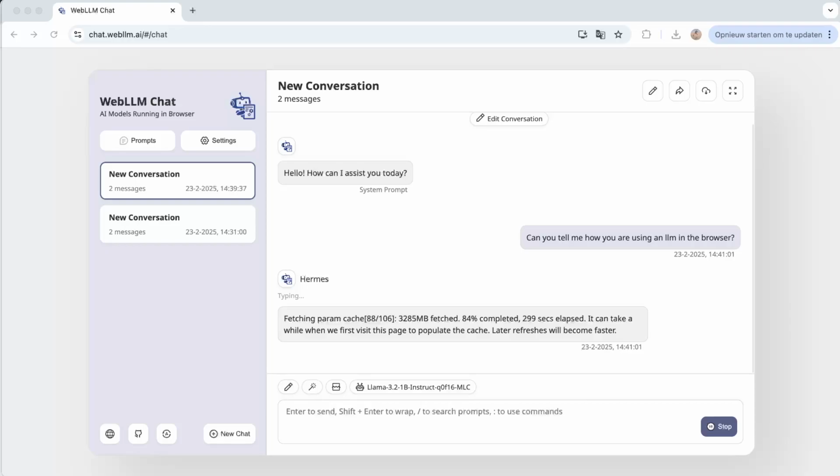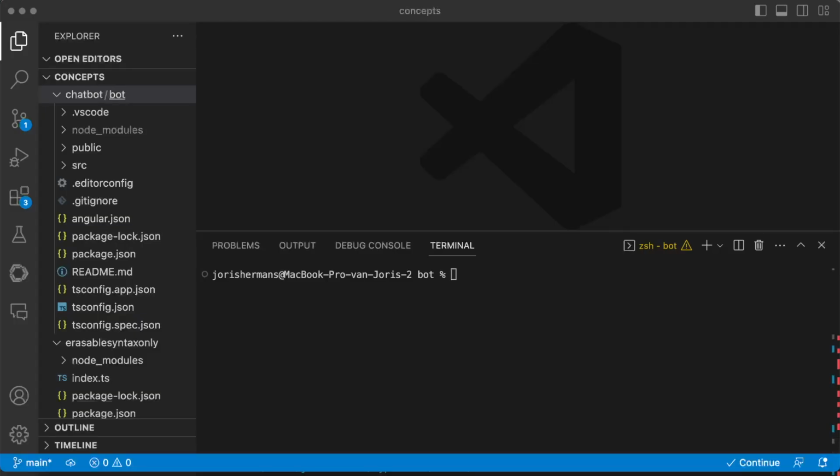So again, my idea now is, is this really useful for now? Maybe it still needs some iteration and some time to become a very powerful thing for you to use within the browser. So I would say just play around with it and let me know in the comments below what you think about using WebLLM in the browser.